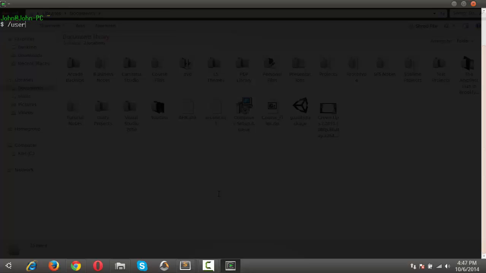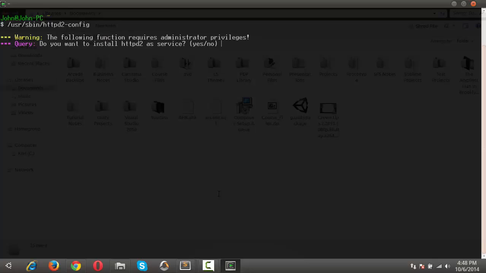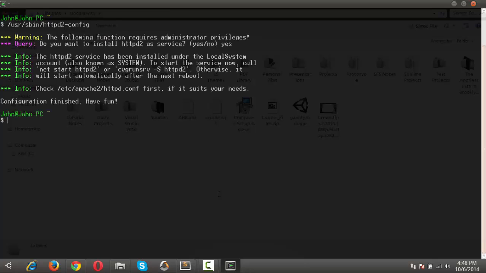So we'll go into user or usr sbin httpd2-config, and this will take a moment. And yes, we want to install it as a service, and there it comes. It's a service now.